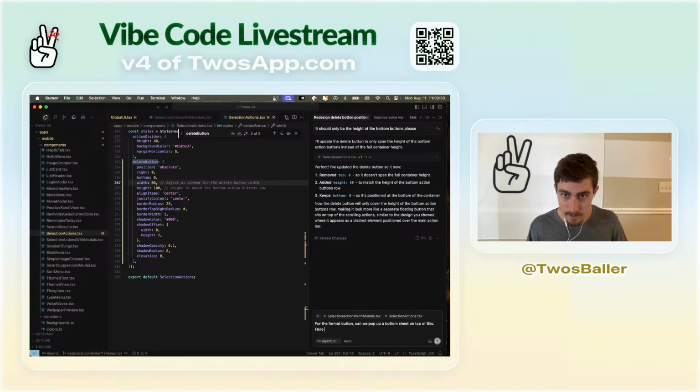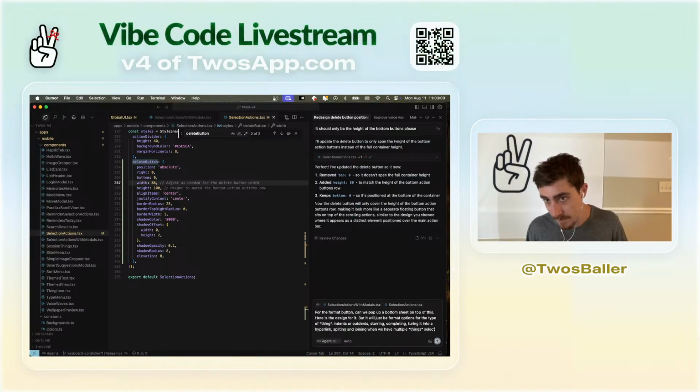Here is the design for it, but it will just be format options for the type of thing, indents or outdents, starring, completing, turning it into a hyperlink, splitting and joining when we have multiple things selected. I can help walk through the functionality if you want to do the UI first.